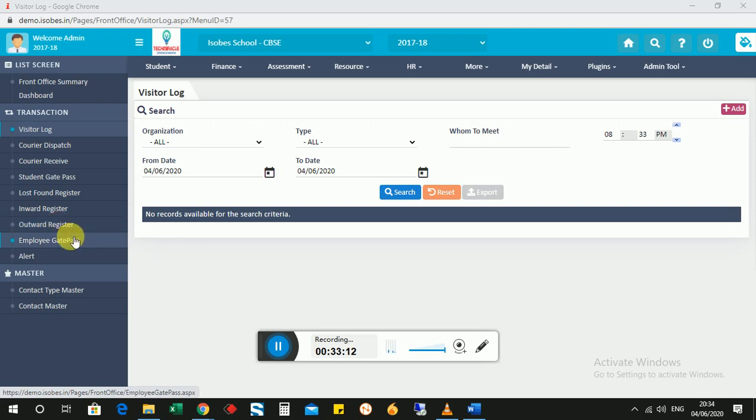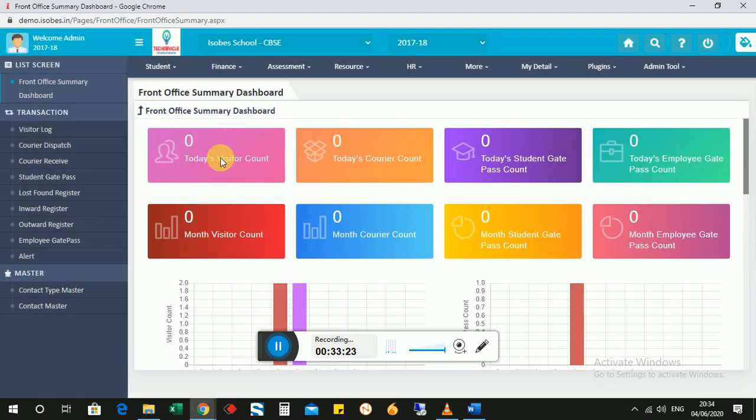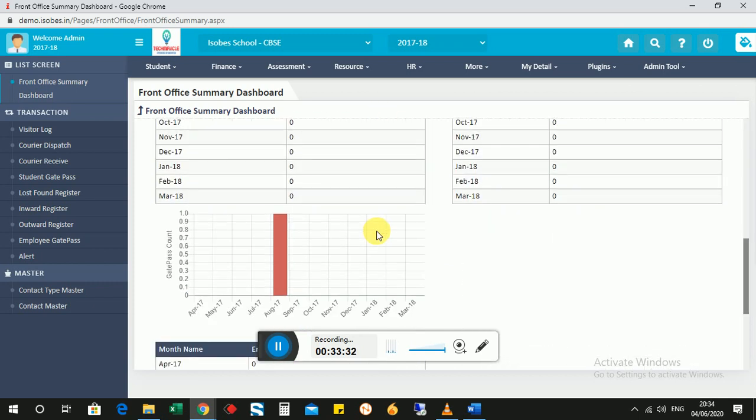We do have the provision for the employee gate pass. So in the running school, the employee also can generate the gate pass. We do have a summary dashboard for the front office as well. Here we can have the visitors count, courier count, student gate pass, employee gate pass, monthly visitor count. So monthly and the day wise report we can get over here.